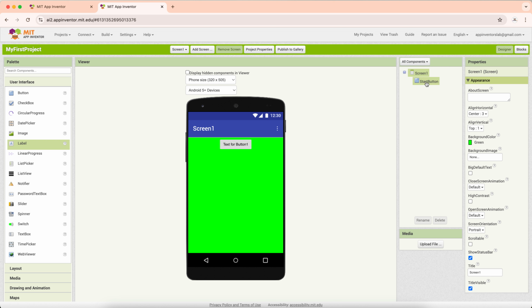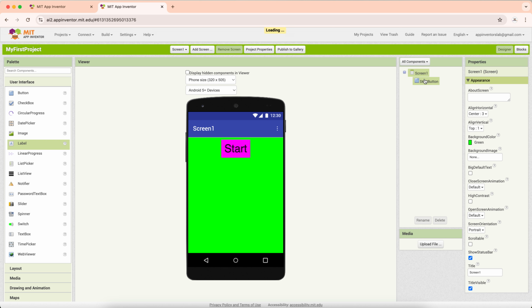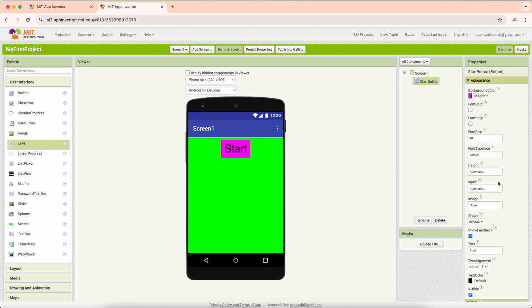And if I click the start button, I get a whole set of other properties. I can change the background color, I can change it to an image, I can change what it says. I called it the start button. So just to give you an idea, I can make it really big. Okay, so dependent on what I click in my components viewer here, those are the properties that pop up, the ones I can change that correspond with that component.